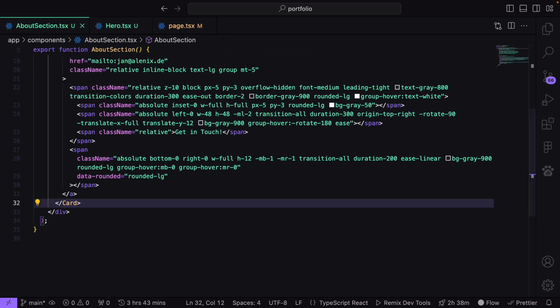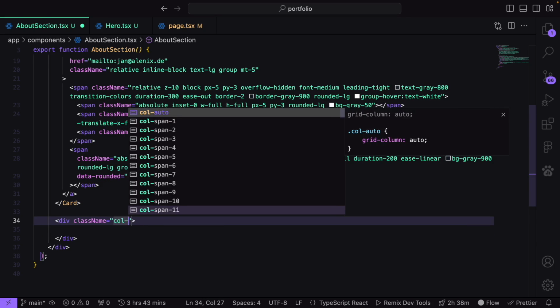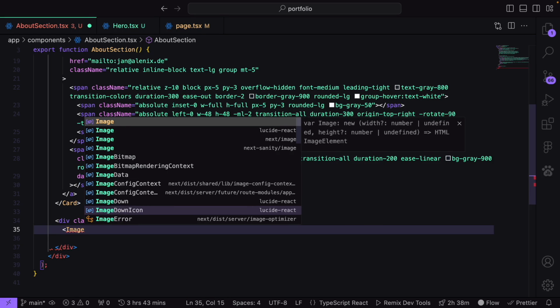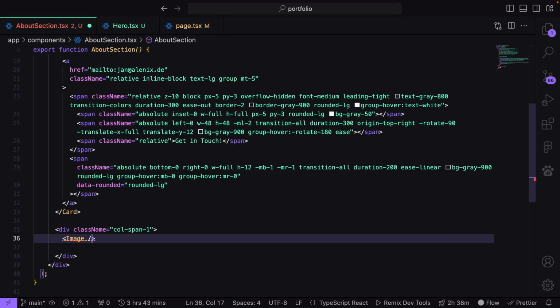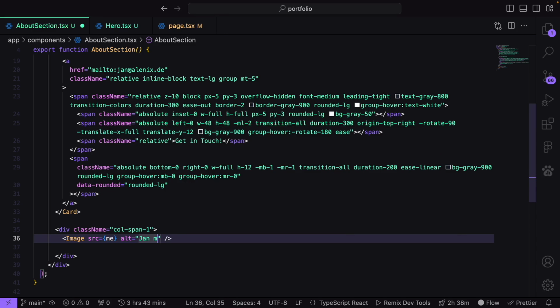So what I'll have to do is go under this card. Then let me create a new div element. We'll have to go right here in class name. So let's do a class name of call span 1. And then inside of here, what I can now use is our image component provided by next/image. Let's pass it in source. This will be me. Let's do an alt. I will again just say Jan Marshall.